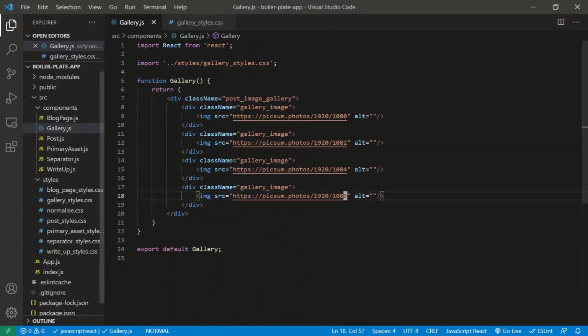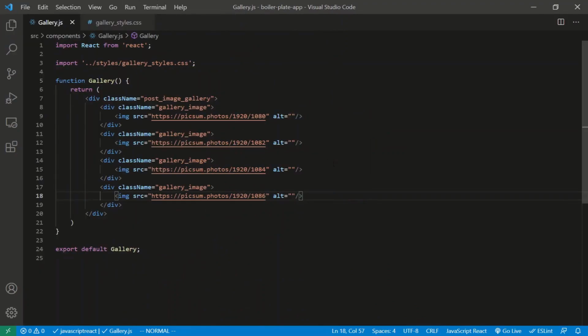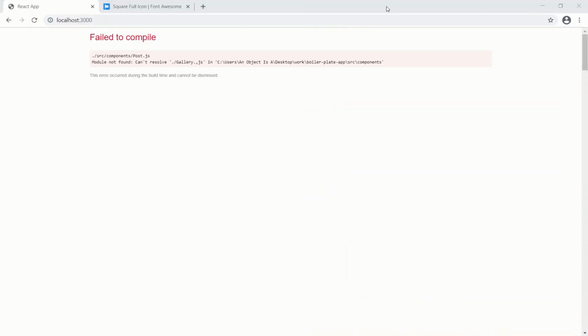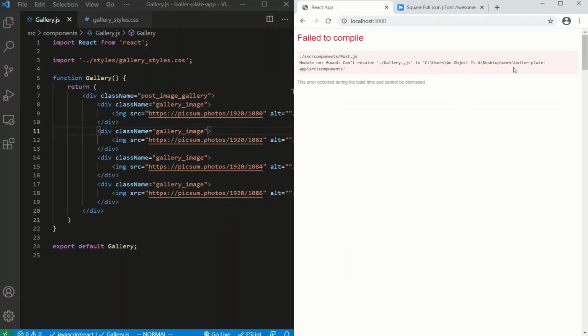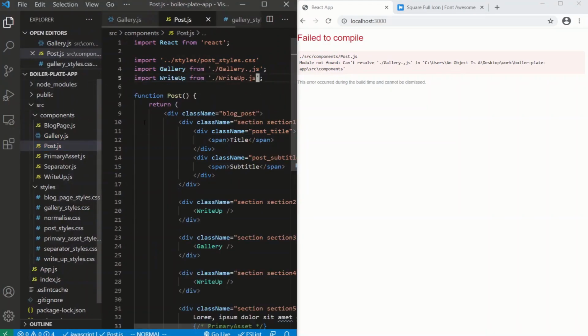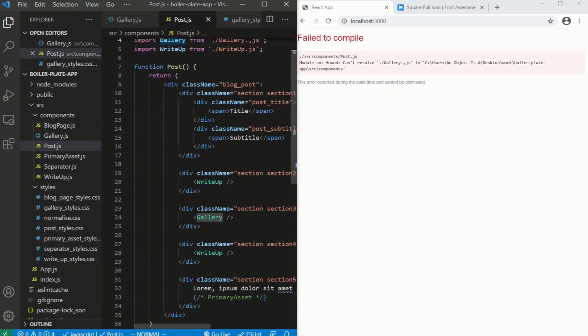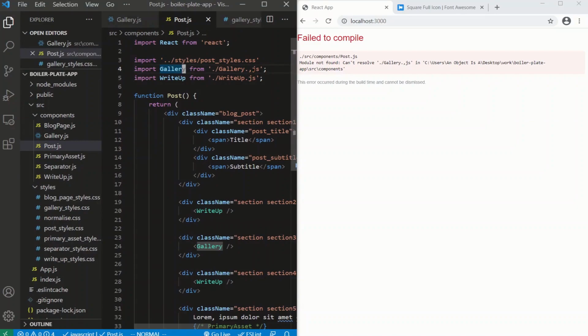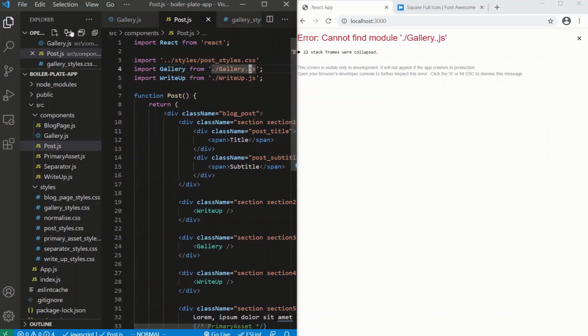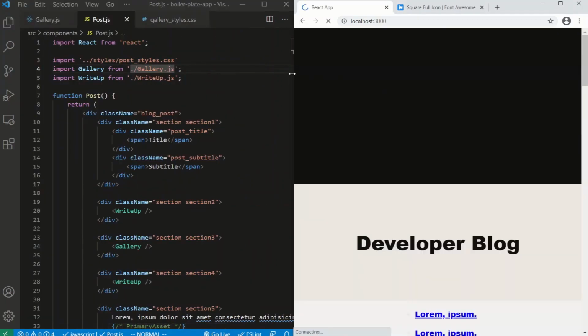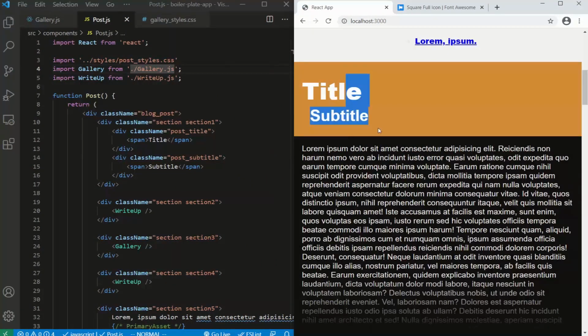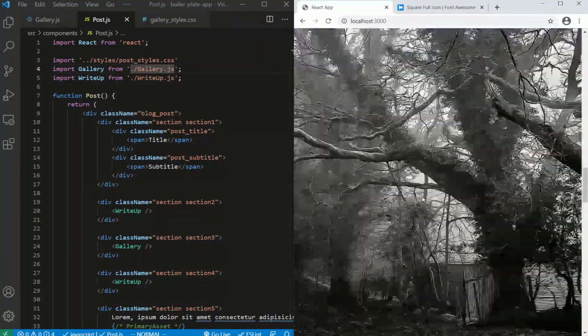All right, let's go side by side and style this. Post image gallery, image inside. Good. Left side, right side. Failed to compile. Gallery CSS is not in the components. Why is that? F5. Can't resolve gallery.js in there. Let's go back to the post. Gallery.js, gallery.js. Oh, there's a comma. There we go. So that's section 1, that's section 2. Here's the gallery, all these images here.